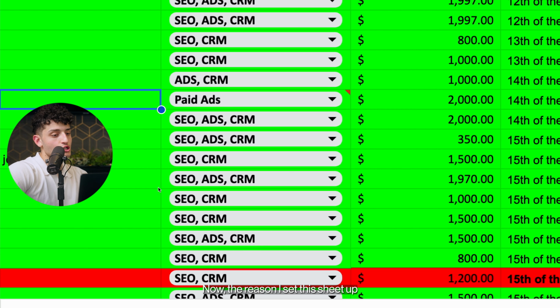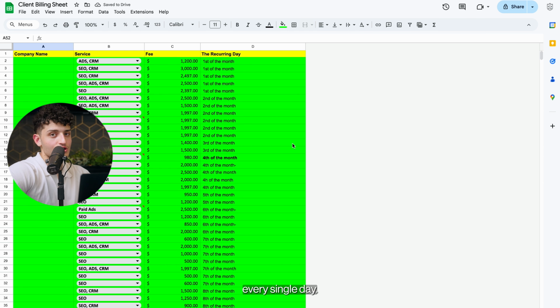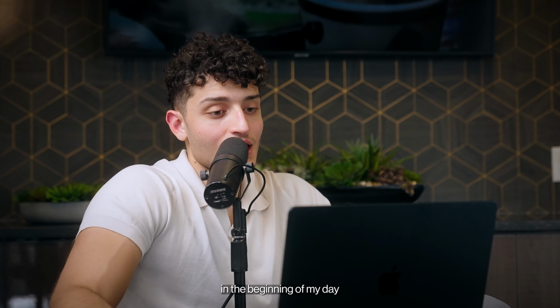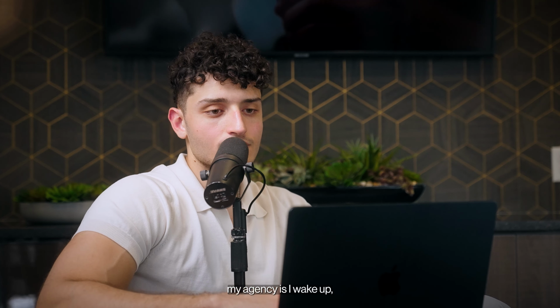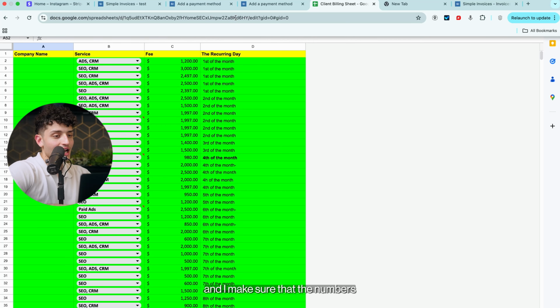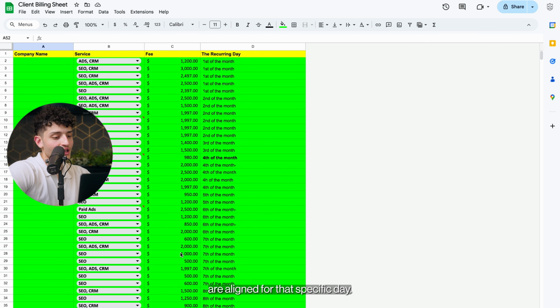Now, the reason I set this sheet up is because I can preface this every single day. The first thing I do in the beginning of my day when I run my agency is I wake up, I check Stripe, I see the numbers, and I make sure that the numbers are aligned for that specific day.